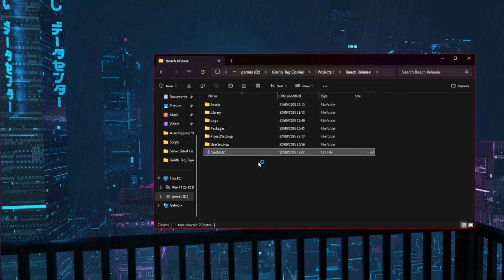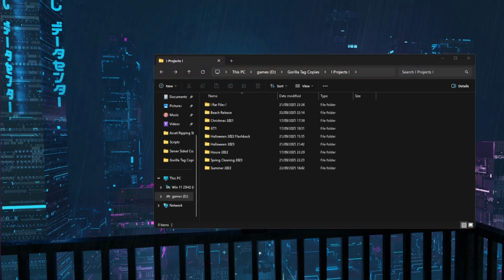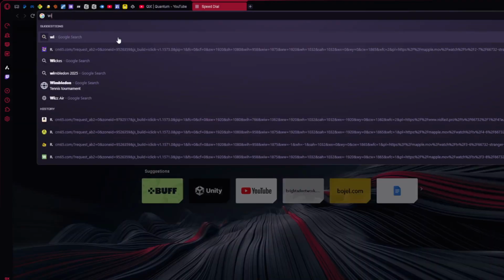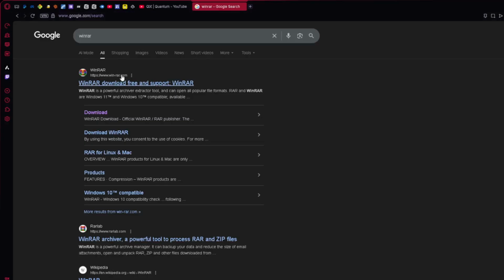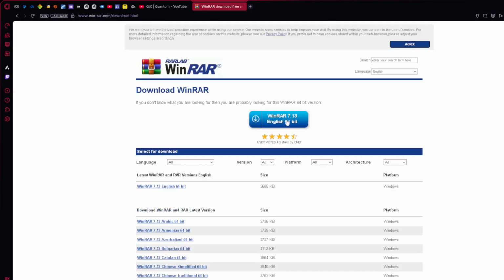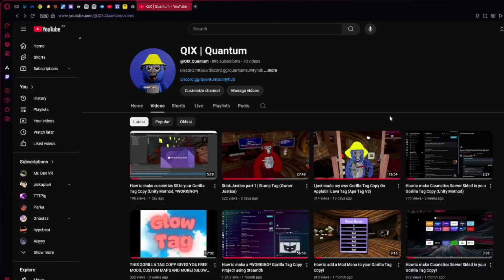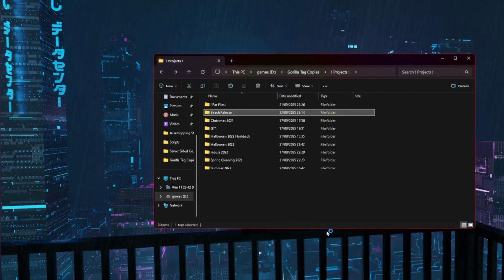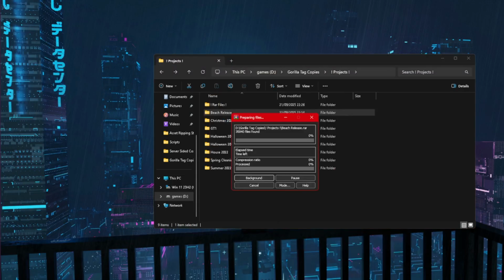Put credits in there. And then we're going to download WinRAR. Just search WinRAR in your browser. Download here. Just download the English version and run the setup. Easy, free. Right click on speech release, WinRAR, add to archive, press OK, and it'll take a minute. Not that big.